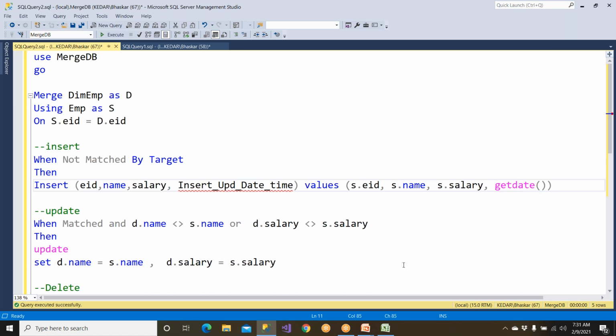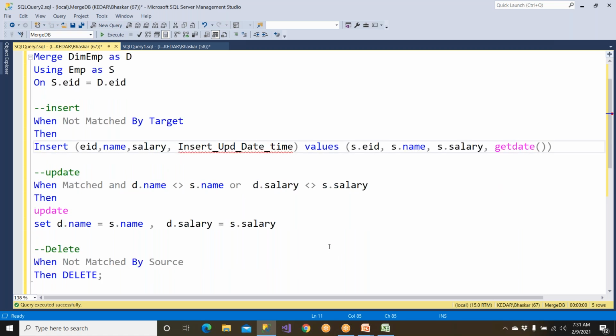Clear? When matched, whenever you're updating the data, you also update. What is that you wanted to update? D dot, D dot, this also needs to be updated with what? Getdate. So these are the two things that you need to add in your code. Clear? Because this column is available in the destination, but not in the source. Whenever you insert the data, you must insert these and the fourth column value using the getdate function.